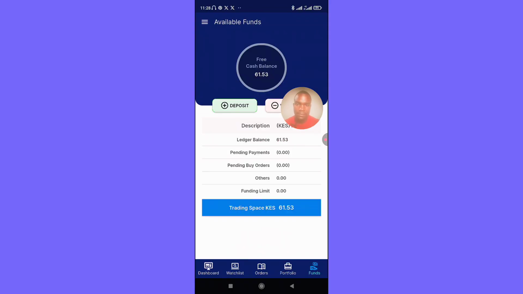Then you have the funds part. This is where you now deposited or loaded your account. So this is free cash. This is not on stocks. This is just money that you've deposited into your account. In case you want to deposit or withdraw, this is the part that you'll be getting your funds from.